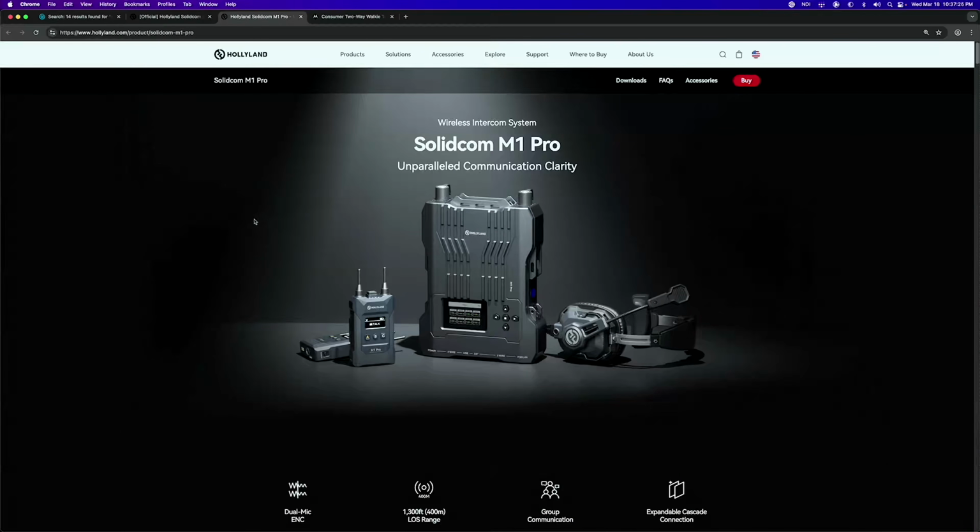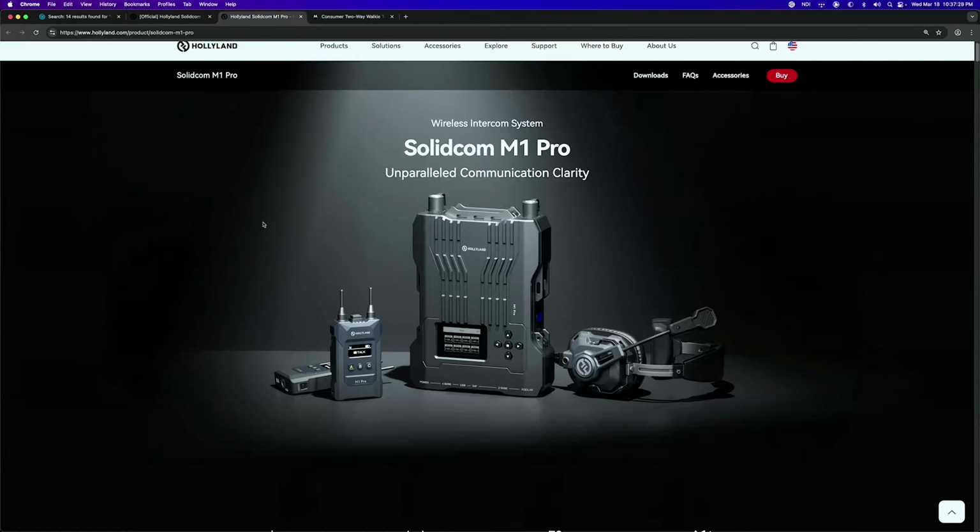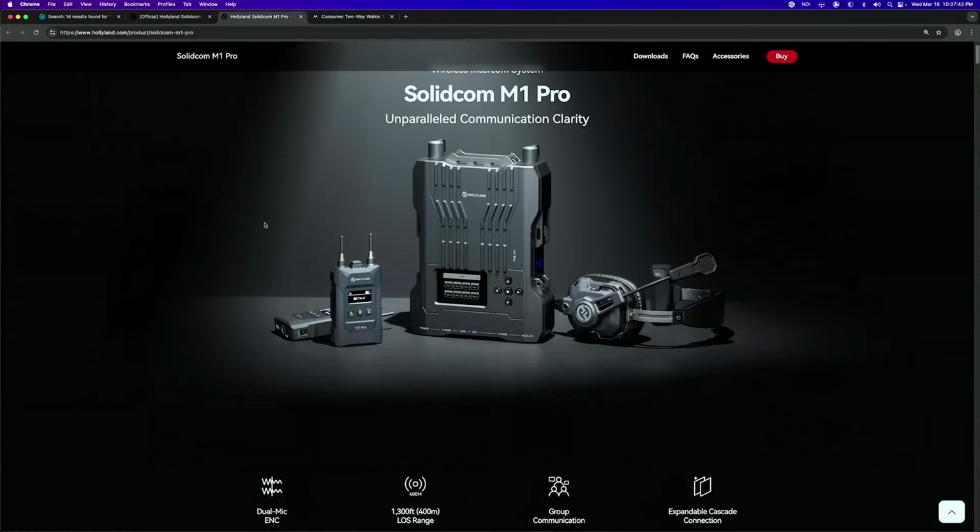If you have a bit more budget, I'd probably look into the second-highest-end option that Hollyland currently has, which is the M1 Pro. You have a lot more flexibility and room for growth with this. You can add additional base stations with external antennas. They allow you to really expand what the system can do.